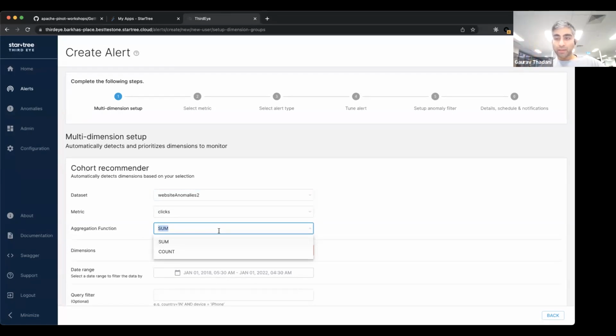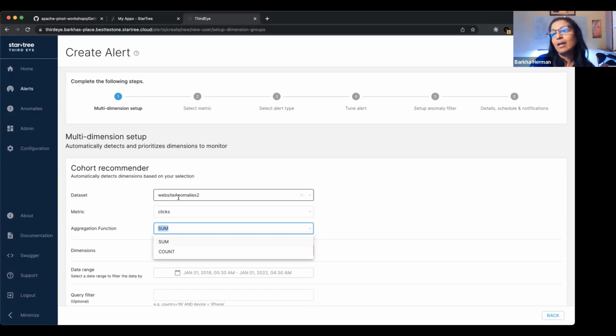I was asking, is this a data set with site analytics, like website analytics? Yeah, exactly. Is it suddenly up or down, and why, and all that stuff?